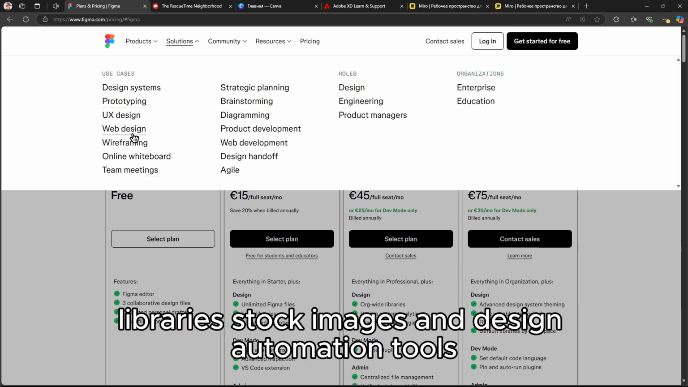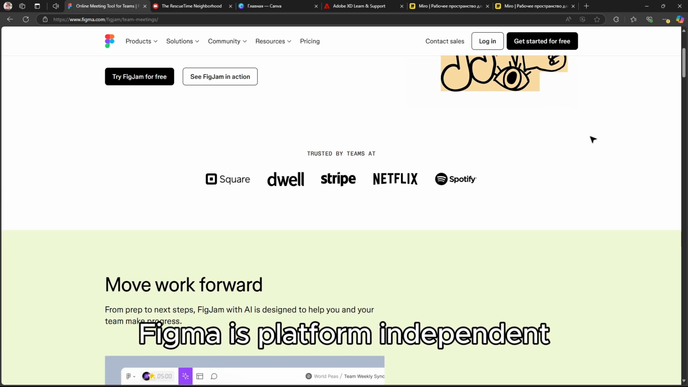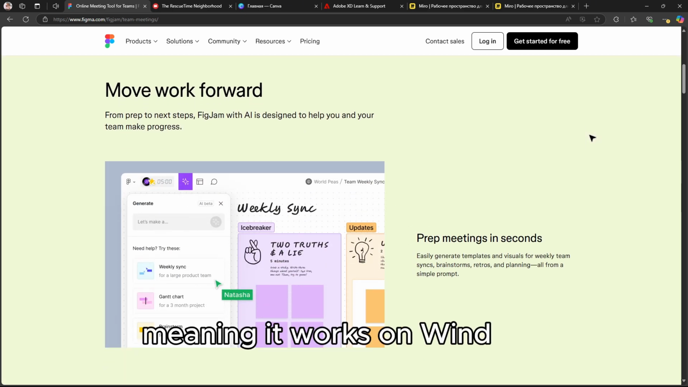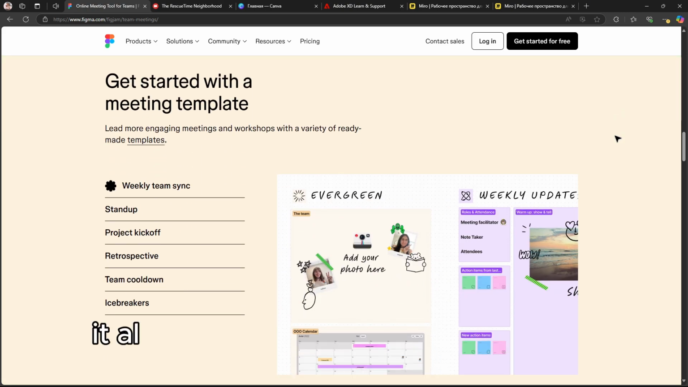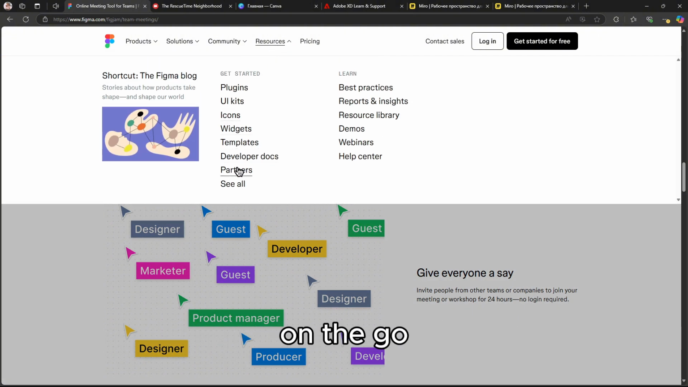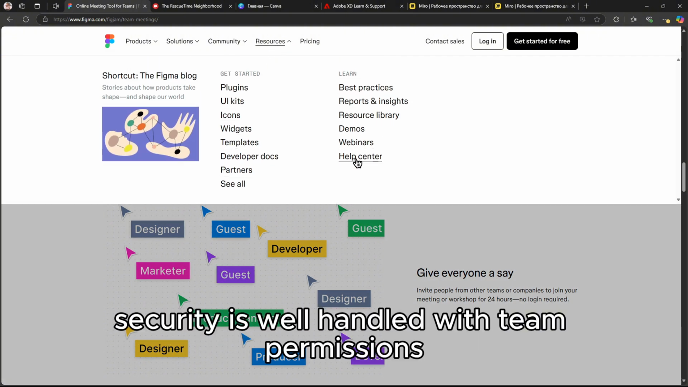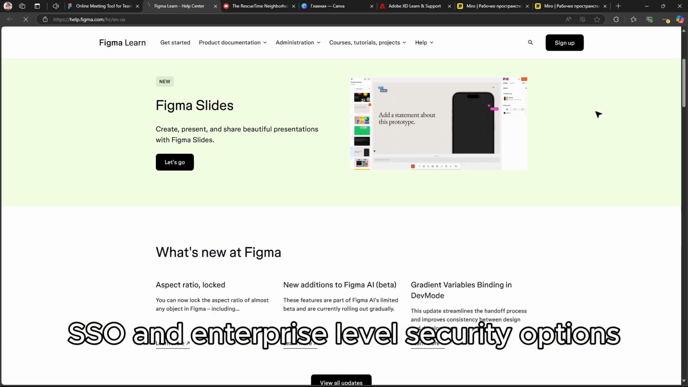Unlike traditional design software, Figma is platform independent, meaning it works on Windows, Mac, Linux, and even Chromebooks. It also offers a mobile app for viewing and commenting on designs on the go. Security is well handled with team permissions, SSO, and enterprise-level security options.